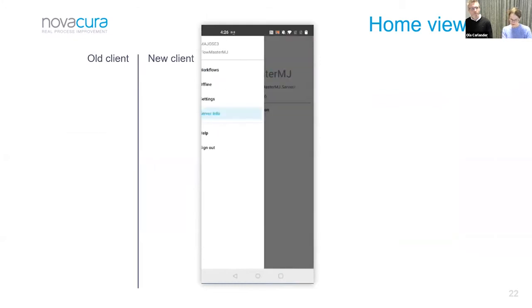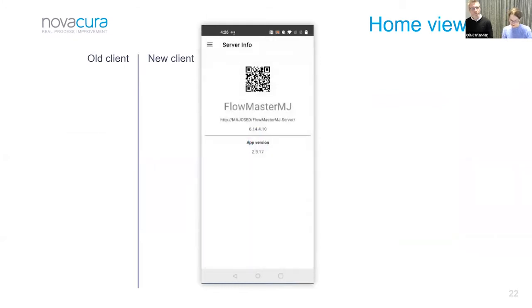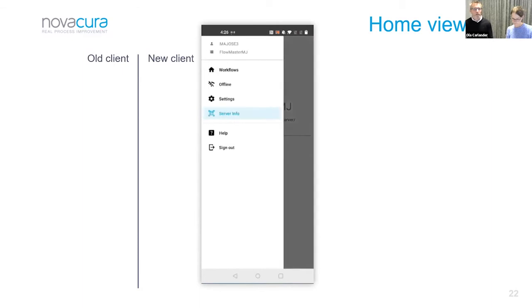We have added server info also. That's quite good to know. So the user can now see which server they're connected to, which version the server is on, and also the app version. And we also added a QR code for the server, which is good if I want to try something that Malin has done. She could just show me this and I can bring up my phone and scan that QR code and I will be getting access to the server. Well, I need to log in obviously, but the server address is provided for me.